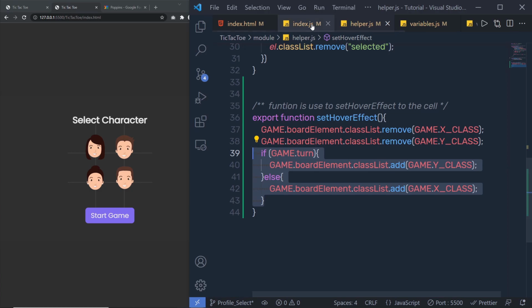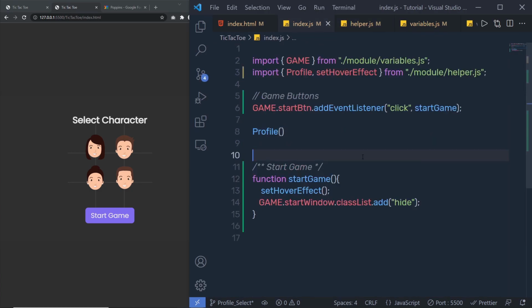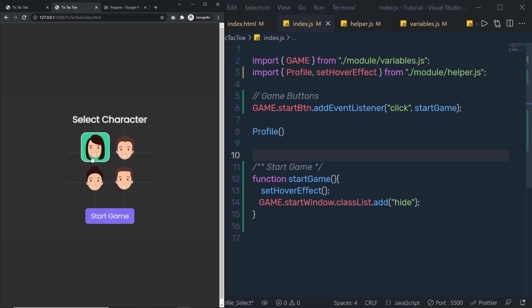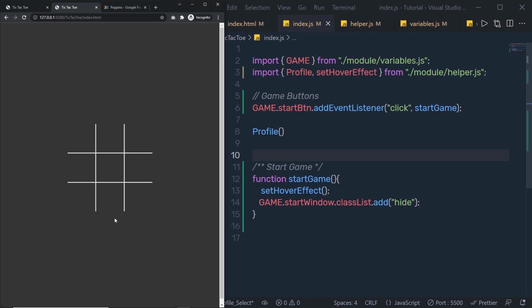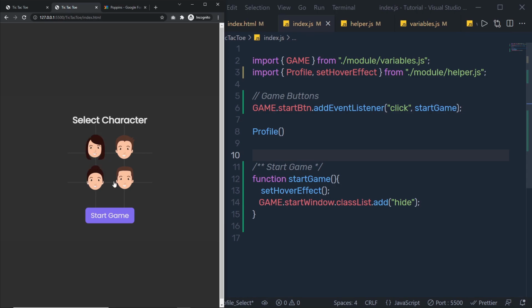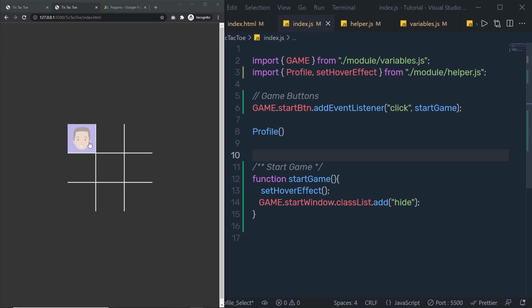Save the changes, back to the index.js, save this file as well, and now you can see you can select any of this profile. For example, if I select this first profile, so we have the first female turn. If the user select this last male profile, you can see we have the second male profile hover effect.